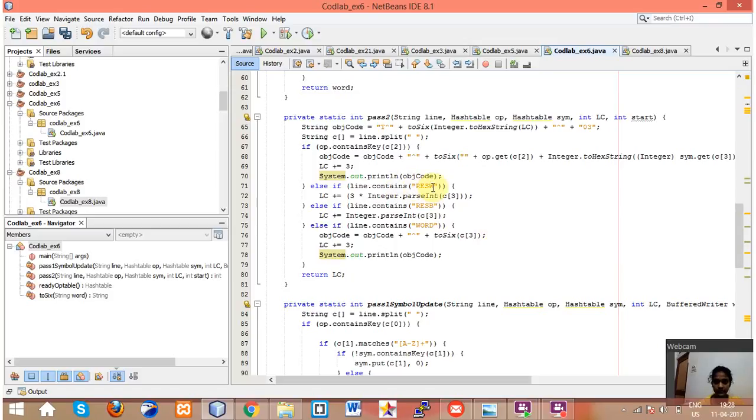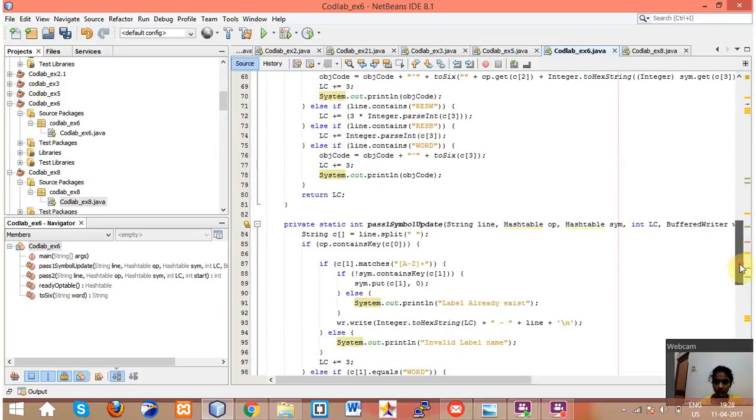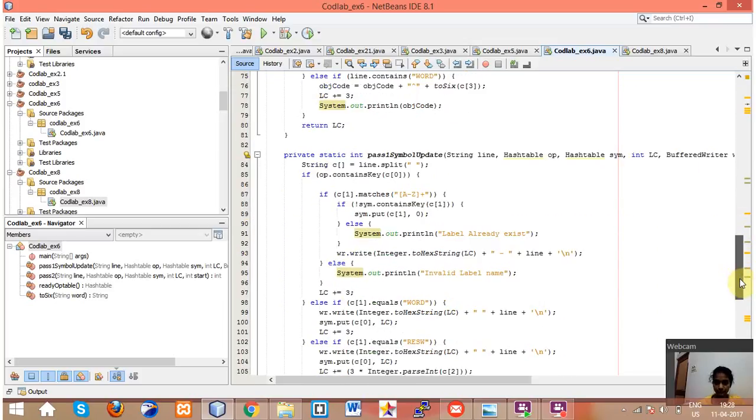If my reserve word is coming, it will multiply that value by 3. If reserve byte is coming, it will just show that value. If word is coming, then the object code will come, with whatever object code has come and the value, and it will get increased by 3, and then the object code will be seen. So that's how we are getting the text record.